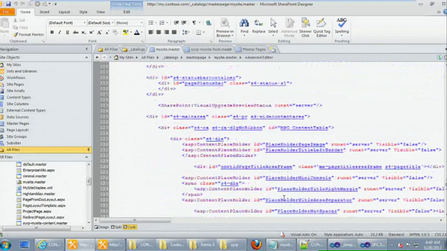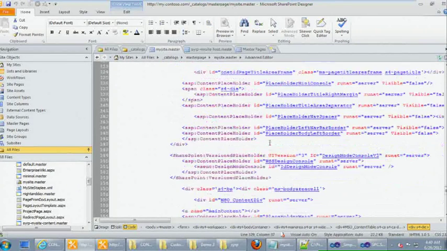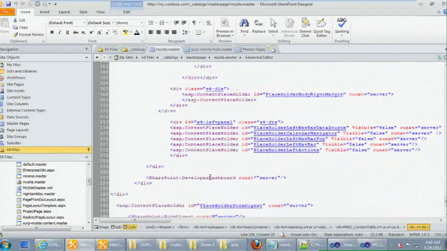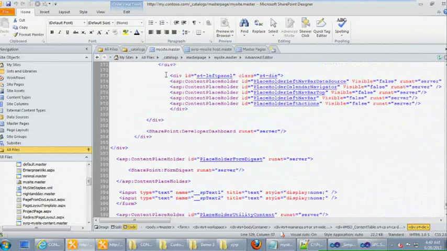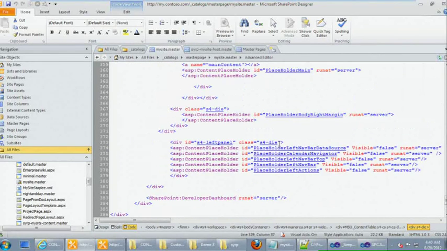And then there's a status bar, and then we get into the main area. You see there's some more hidden stuff with the s4-die. And when you get to the bottom of it, there's even more stuff that's hidden here. There's a whole left panel that's hidden. So really, it's a typical master page, but it's just got a lot of stuff hidden, right?